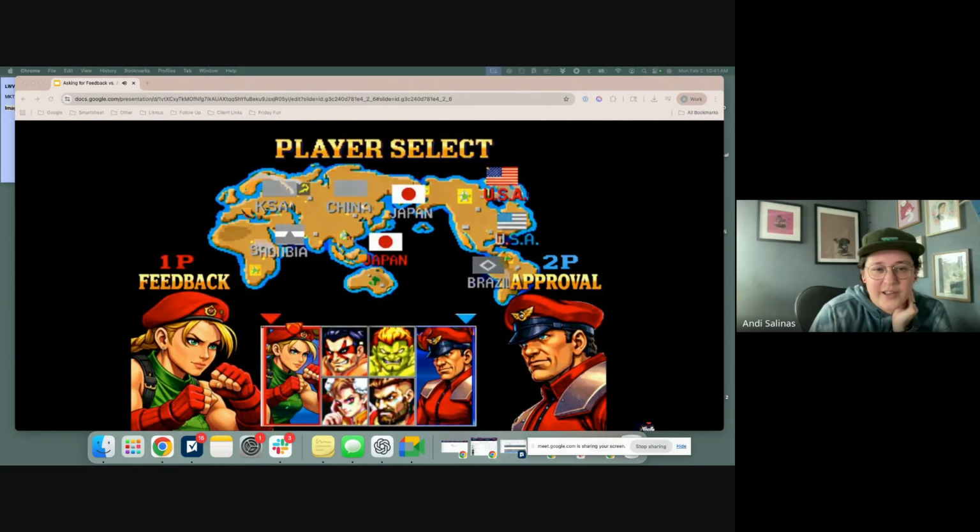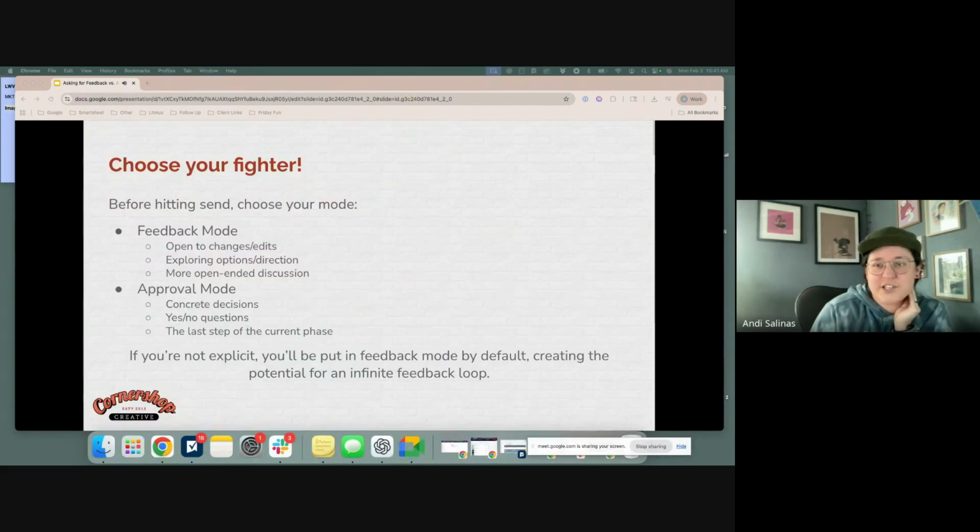So here we are going to select our player. So we're going to choose our fighter. This is kind of just a little bit of a summary. So before you hit send on anything, you want to choose your mode. So yeah, Bison. So feedback mode, we're open to edits and changes. We're exploring options and directions, more open-ended discussion. Approval mode is concrete decisions, yes, no questions. And last step, it's the last step of the current phase. So if you're not explicit, you'll be put into feedback mode by default, creating the potential for an infinite feedback loop. So this is why it's really important to be very specific and explicit.